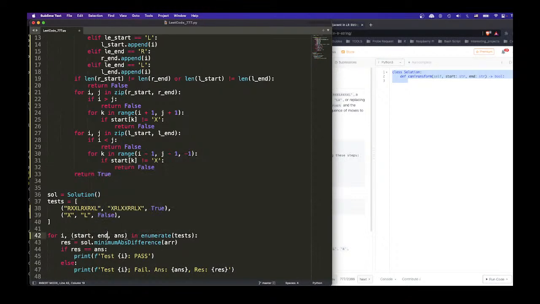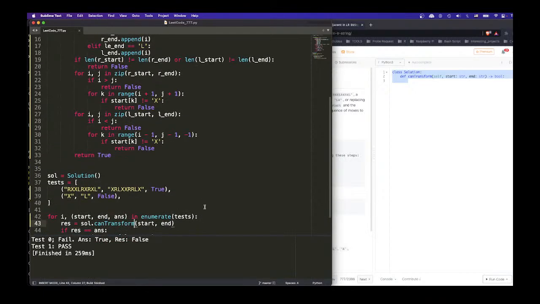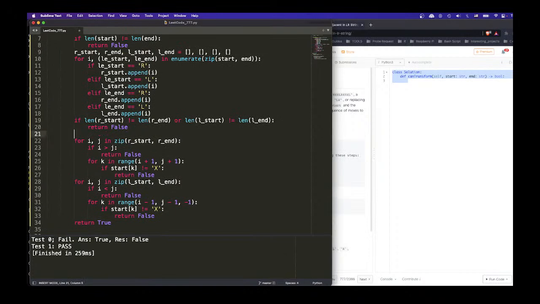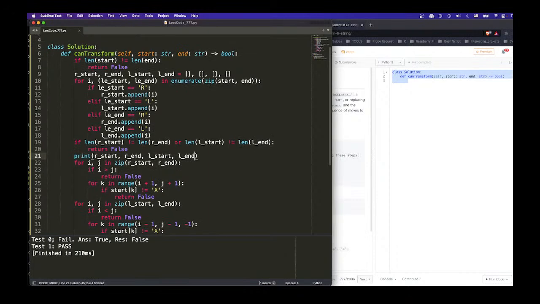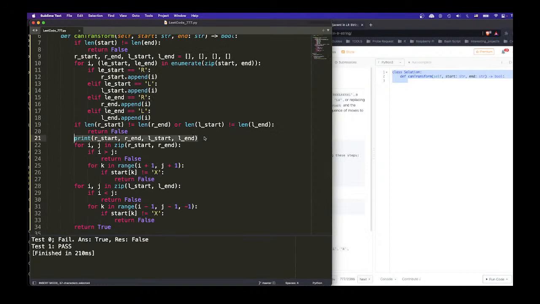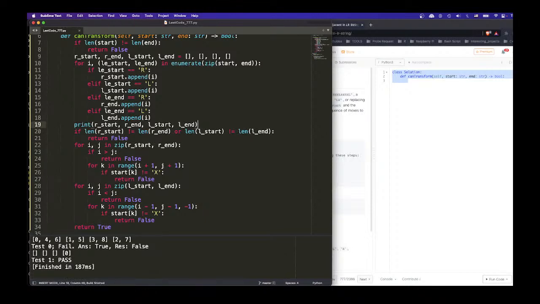We have start, end, and can transform. Oh, the first one returned false. Hold a sec. What the hell happened? All right, something is not right. Oh, happened earlier. The hell? R start, R end, L start.